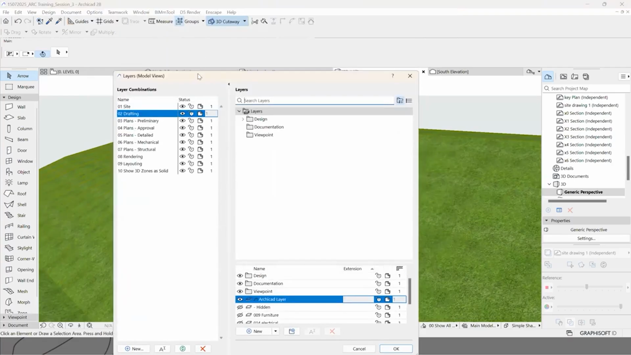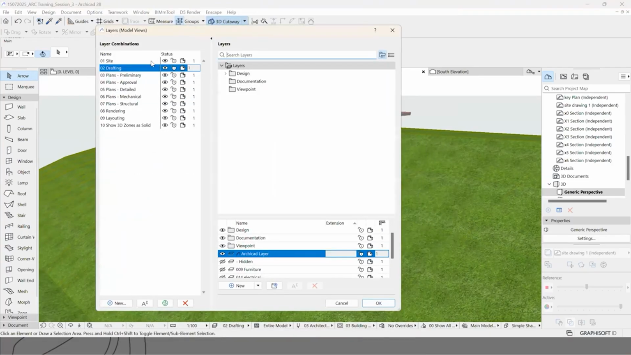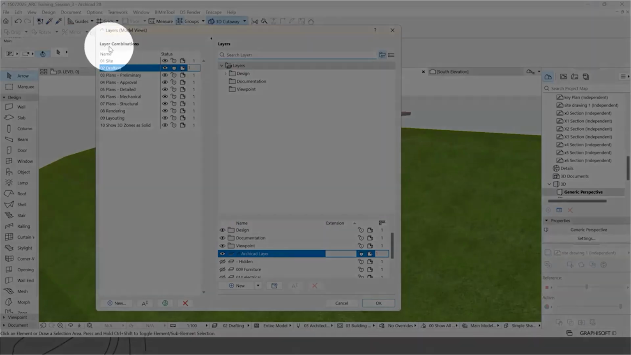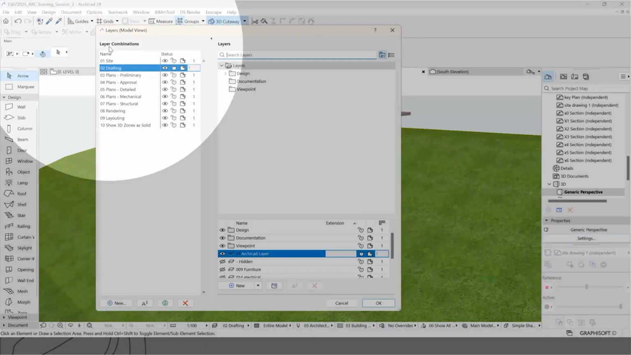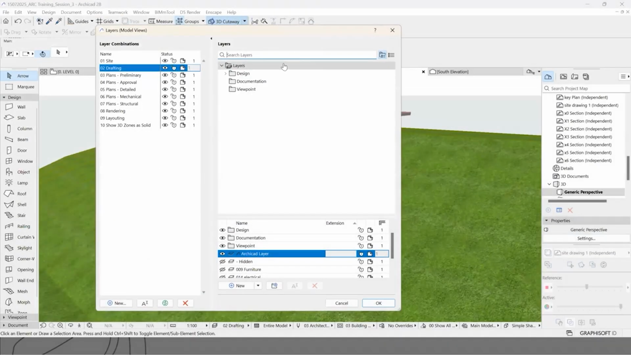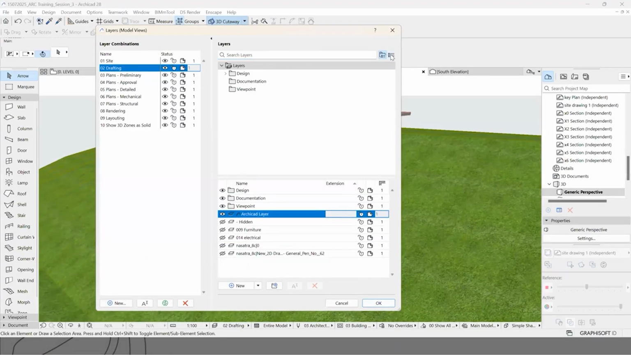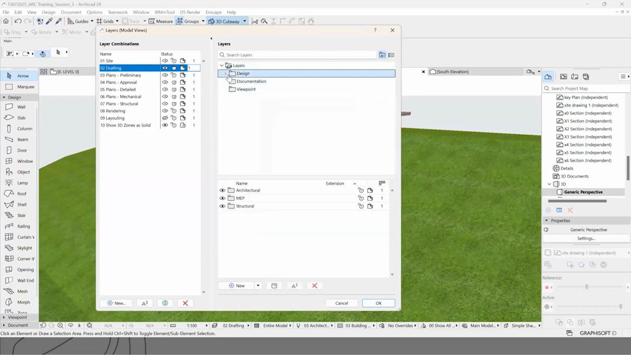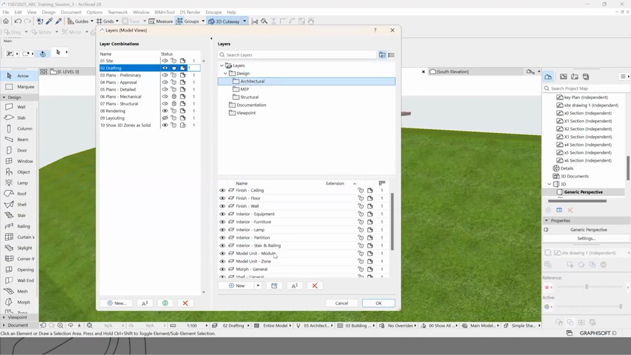You have two different things in layers. On the left side, you have something called layer combination, which is very similar to pen sets. On the right side, you have the layer settings altogether, which also has the option of folder view and list view, where you can arrange and organize it. You can go to this design folder, in which there are three subfolders. If I go to one of the subfolders, again there are layers assigned to each of them. This is how we can organize it.